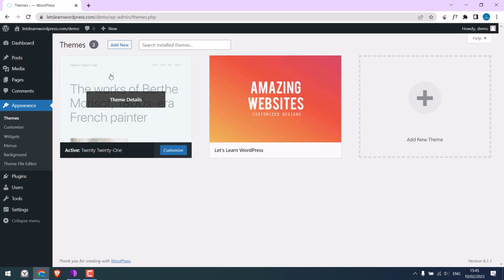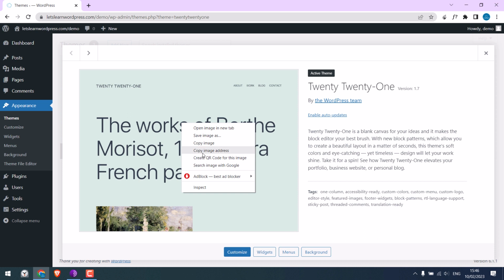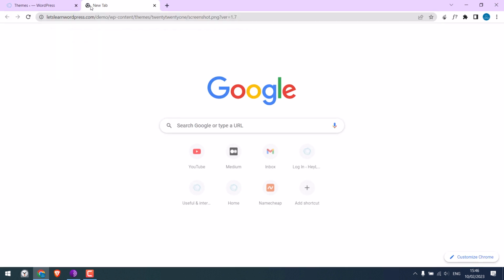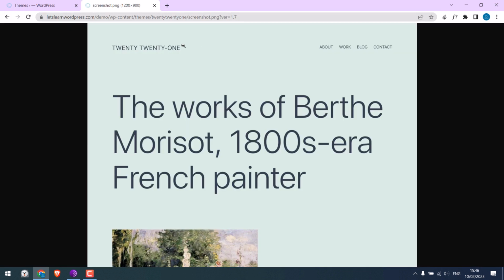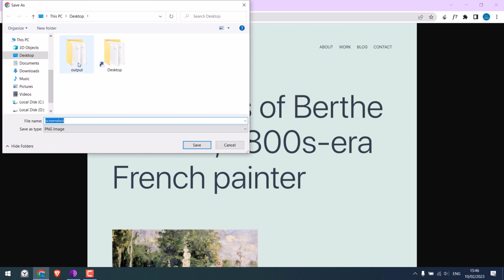So let's do this for this theme. First, click on Theme Details. We need this screenshot. Copy image address. We need this image. Let's copy the exact name for it. And save it. I will save it to the desktop. Make sure it is the exact same name.